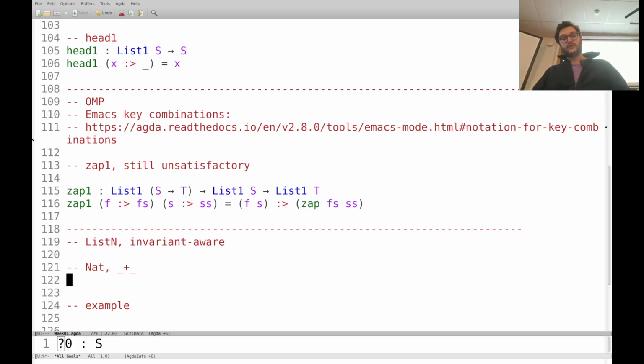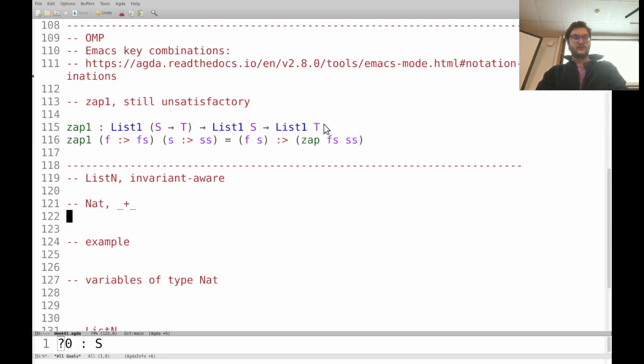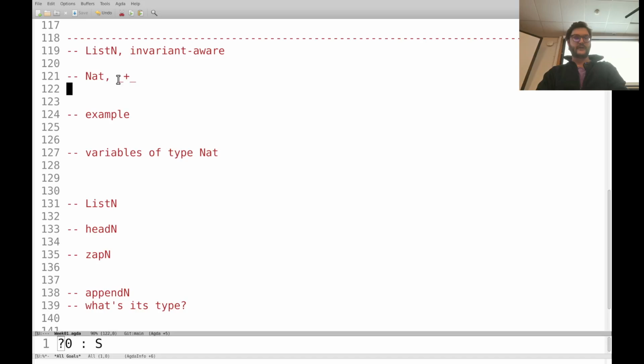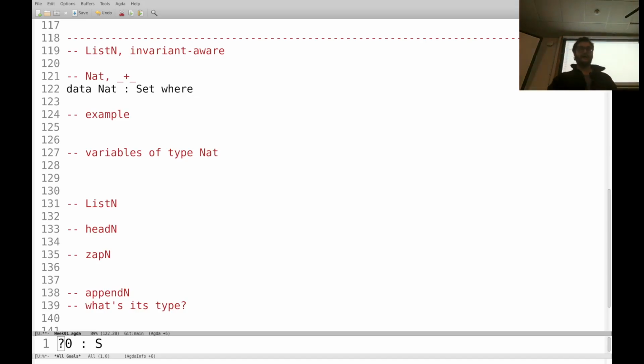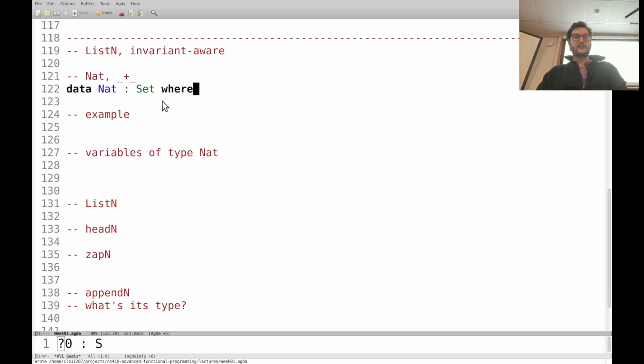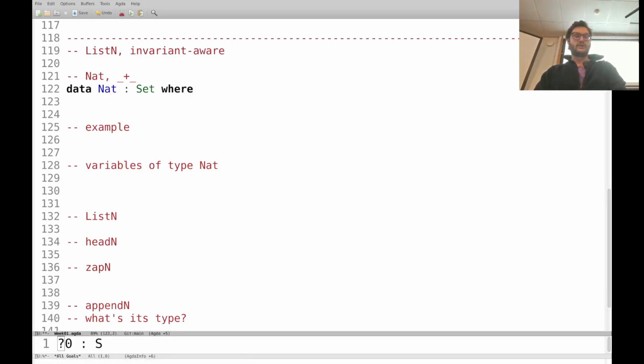But to talk about the size of the list, first we need to have that notion of size. We started with an empty buffer, so we're going to define really quickly the type of natural numbers. The type of natural numbers is a standard type, so I declare it like this. It's a set, and then it has two constructors.